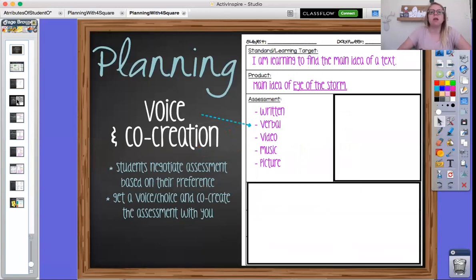So as an example, let's say our learning target is we're learning to find the main idea of a text. That kind of goes across grade levels, so it's an easy place to start. One of our fourth grade texts is Eye of the Storm. So our product at the end is to be able to identify the main idea of that text. One way that we can show voice and co-creation is to have students negotiate their assessment based on their preferences.